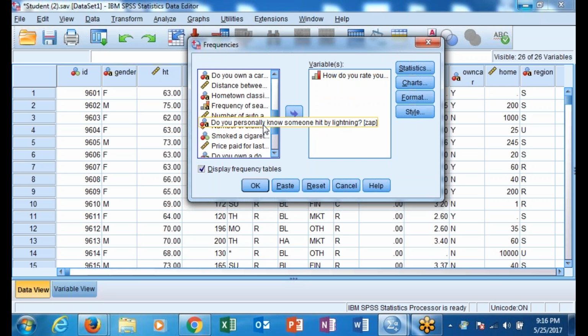I'm not finding it because I probably ran too fast. Number of siblings, sibling variable, sibling label, and we need to unclick this one. We can also click reset and start from scratch. So I have nothing now. I'm going to choose sibling and bring it over.